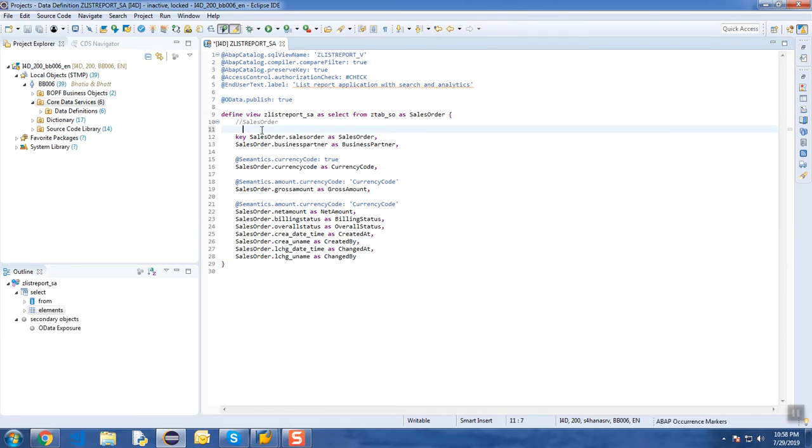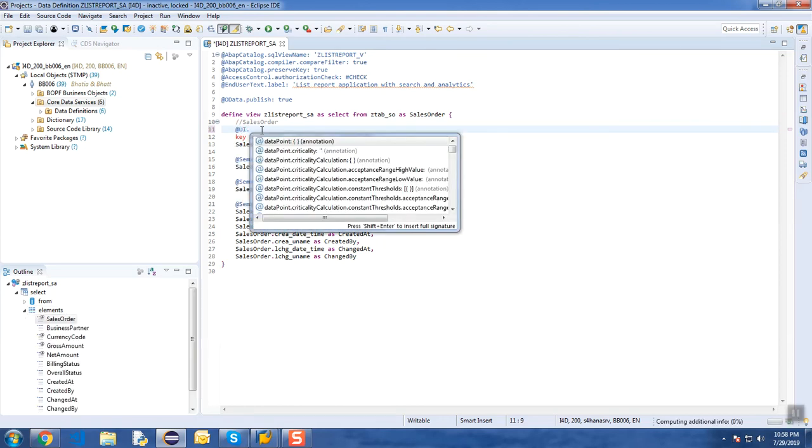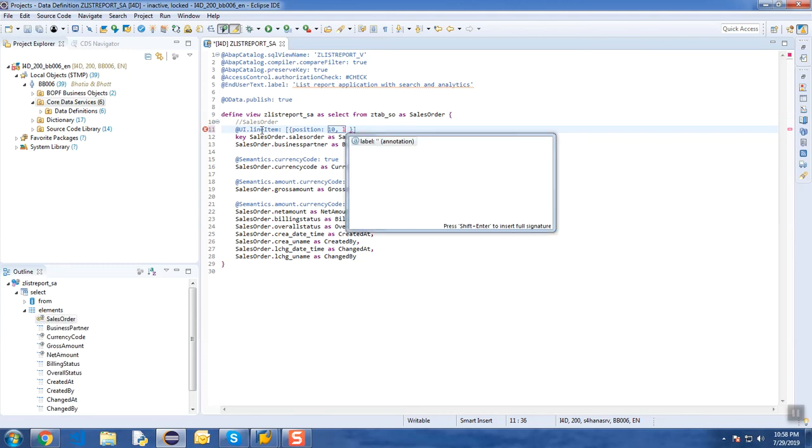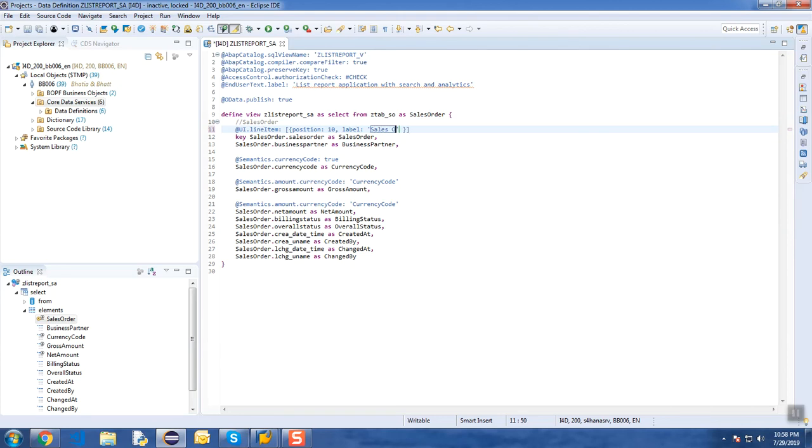Now I'm just going to add other annotations such as UI dot line item annotation in order to construct the table fields. To this UI dot line item annotation, I'm going to give the position property as 10. It's just the order in which the column has to be displayed. The lowest value will be displayed first. So I'm just going to start with 10, 20, 30 and so on. So position 10 will be displayed first, for which I'm also going to give the label as sales order.